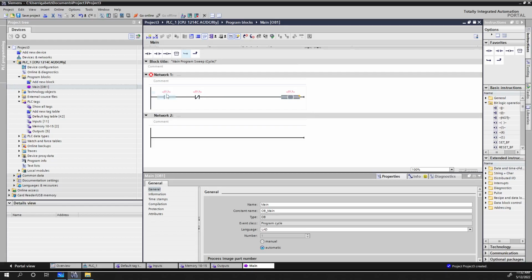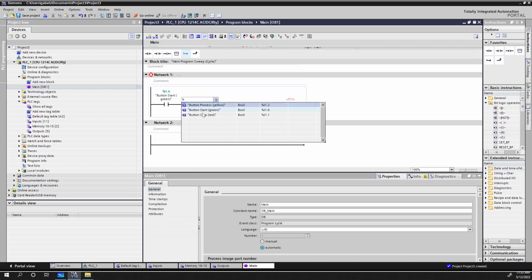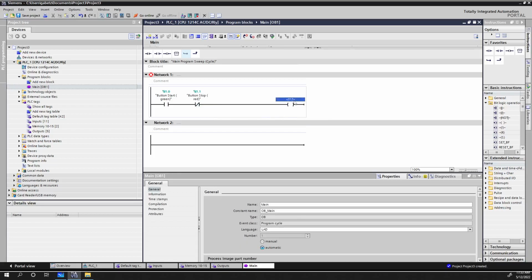But anyway, so if we go ahead and we put our start button here, where is my start? Oh, that's right, I called it button. So button, and then start, and then over here, I'm going to call the red question marks button stop. And then I'm going to call this conveyor forward.